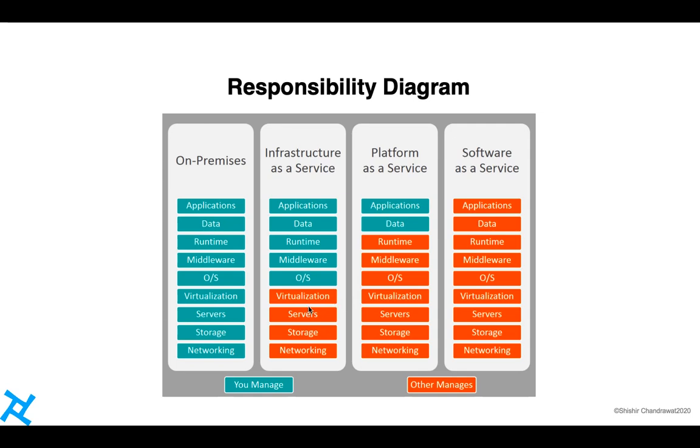The networking, are these Brocade switches? Are these Cisco switches? Are these Juniper switches? Or what kind of physical firewalls do they have? We have no clue about it, and it is not our responsibility.